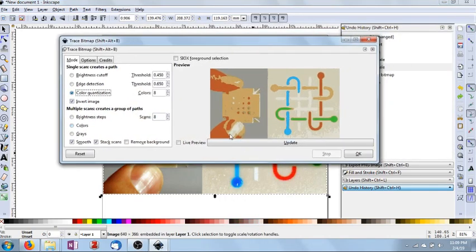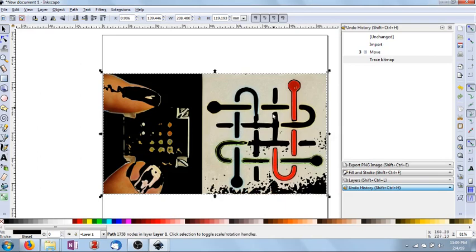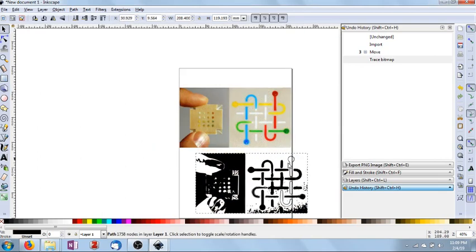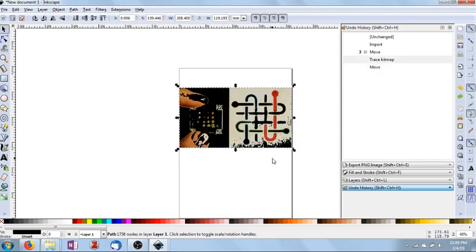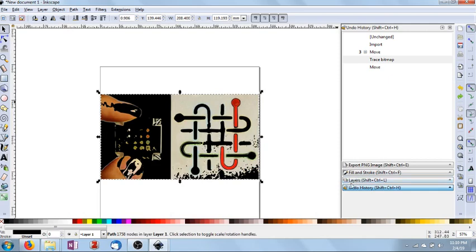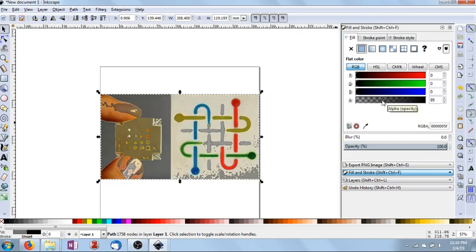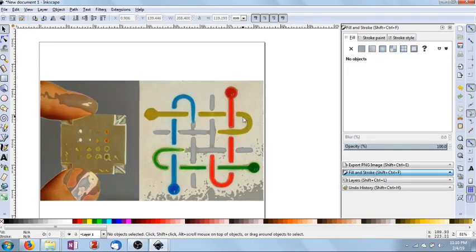Let's just make a simple color quantization image. It makes a black and white image which I can move away from the original; let's just keep it on top of it. Let me go to the Fill and Stroke toolbar and reduce the opacity of this so I can see the original image beneath it.